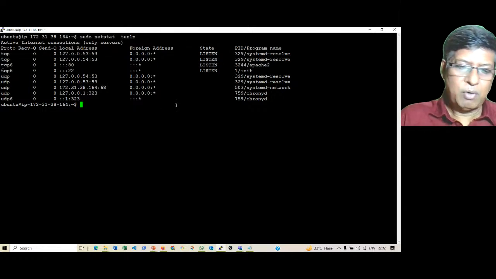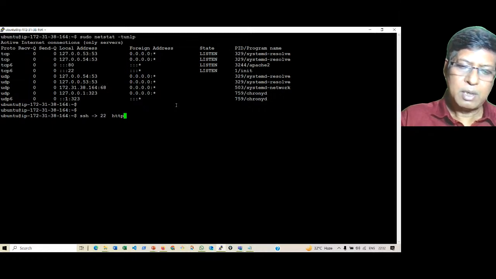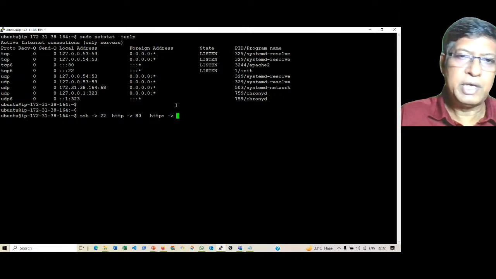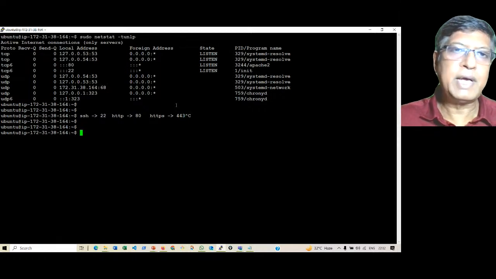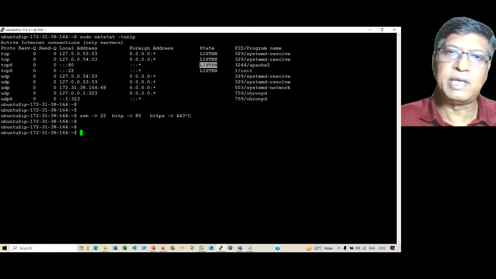What is the SSH port? It's 22. What is the HTTP port? It is 80. What is the HTTPS port, the SSL security enabled HTTP? It is 443. These are the few famous ones. Anyway, what I did, I have installed Apache through Ansible over the GitLab automation pipeline, and it is now listening on port 80. The service is on.